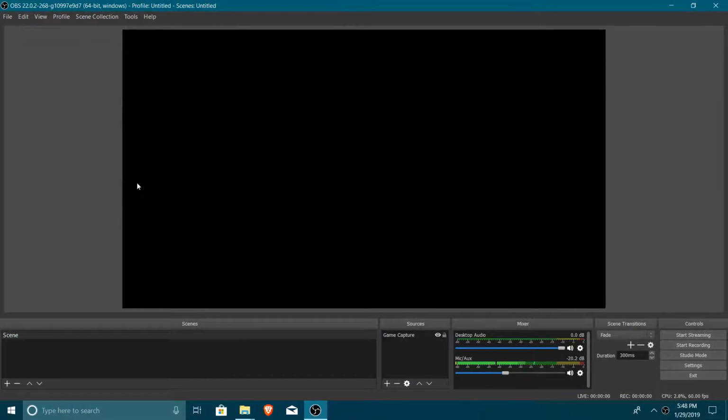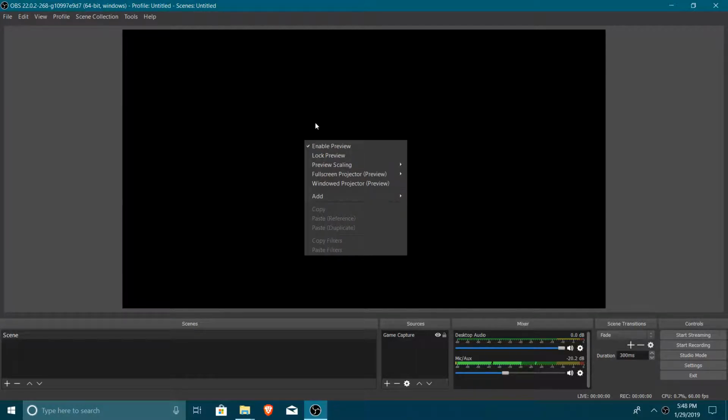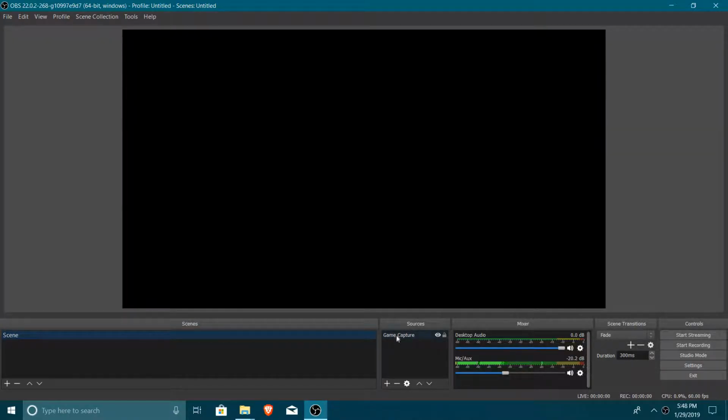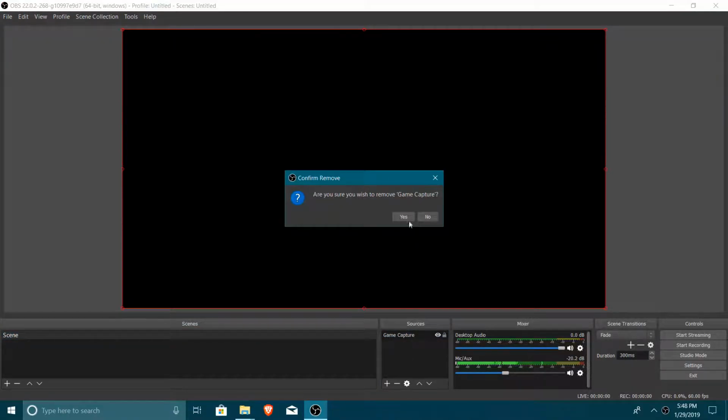And it's going to pull up. Here it is. The OBS looks kind of the same, right? Looks just like the original OBS Studio. Now, the main thing is, if you don't see this black screen on the front, and it says preview is currently disabled, just right click with your mouse and click enable preview, and it'll bring it up.